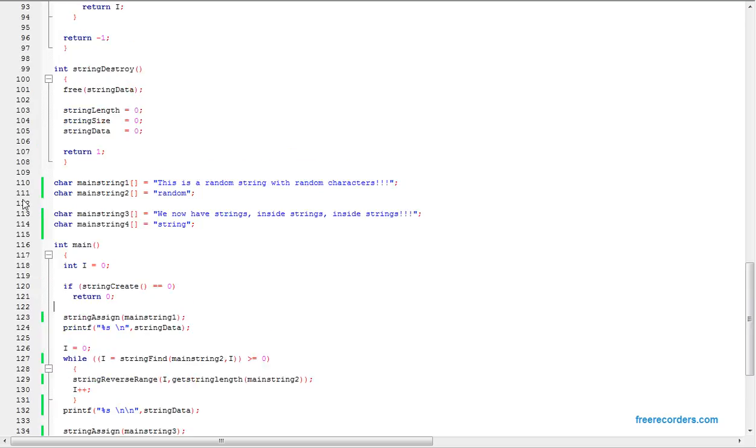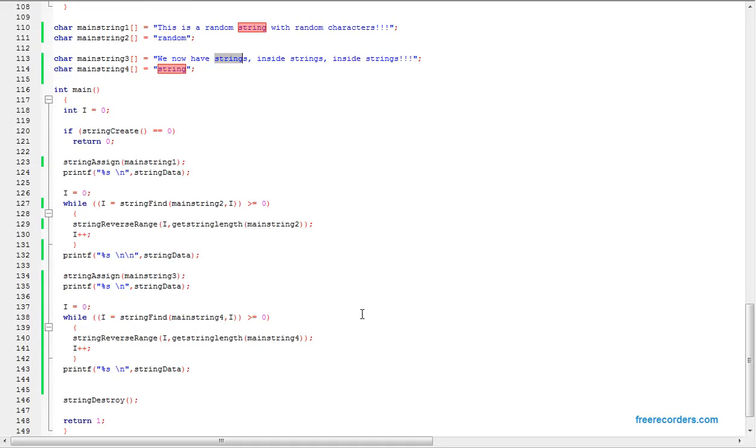Okay, this is the string that we are finding. That's the string, and then the string we are finding is right here, random. And here we are finding just string, not including the s. Just a string, not including the s, just to demonstrate everything.